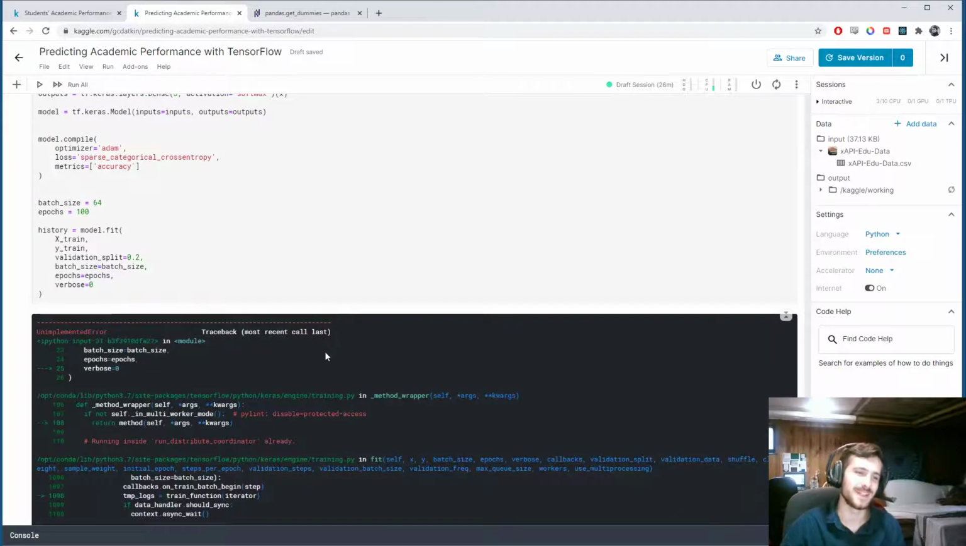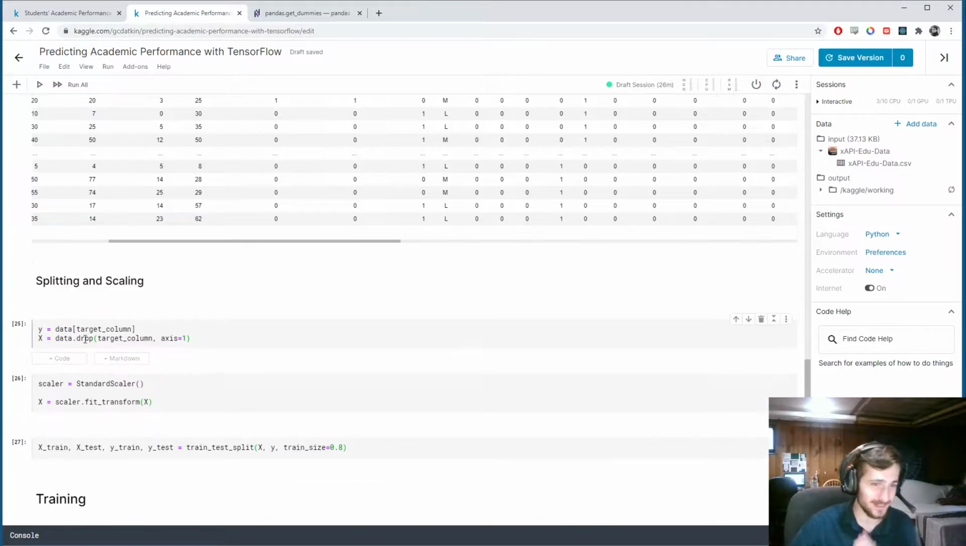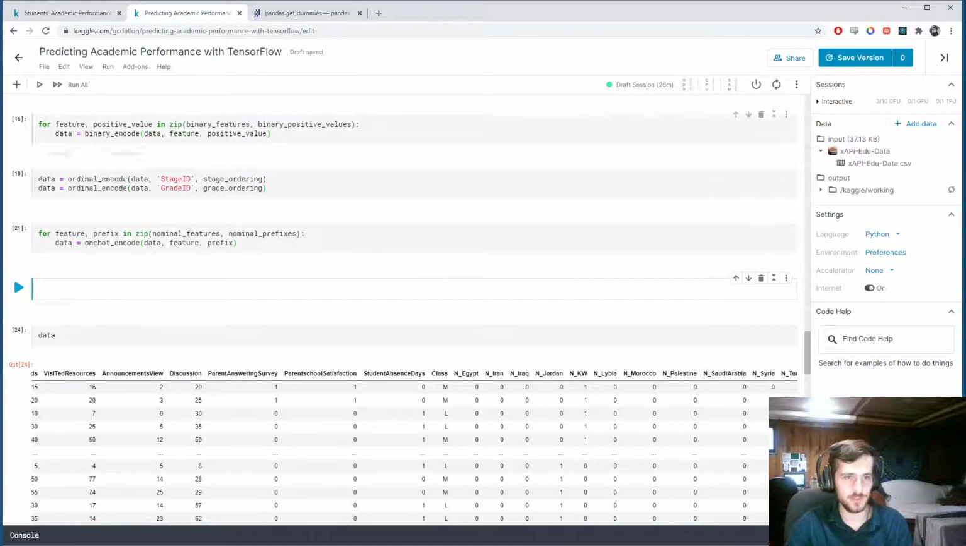Oh, I know why. Oh no. Look at this. I forgot to encode the label column. It's still M, L, and H. What's it going to do with a bunch of characters? Alright, we need to encode our label column as well. We'll just use ordinal encode.